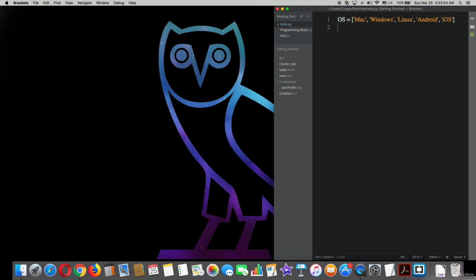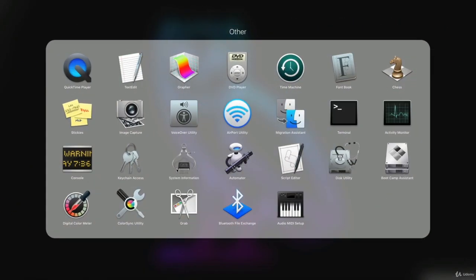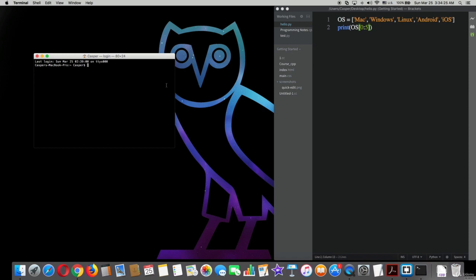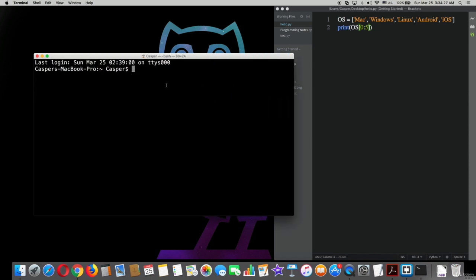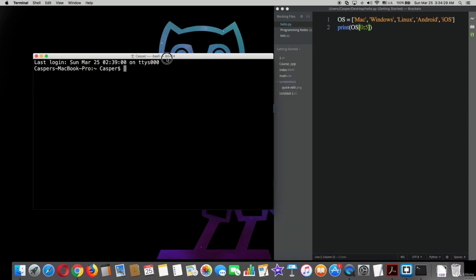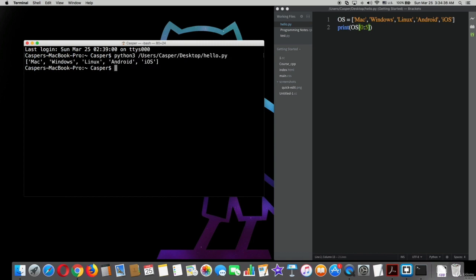After that, print this slice list by typing print, the element name, OS, square brackets, put the first element that you need to start with. After the colon, put the last element that you need to stop in. Save the file and try that on terminal. Great, the sliced list printed well.